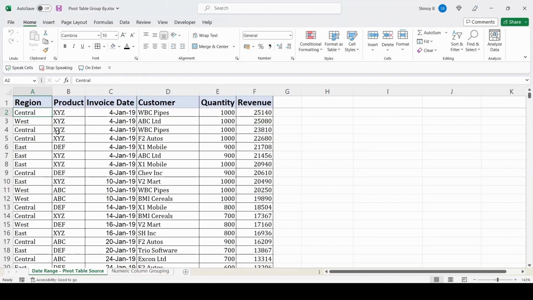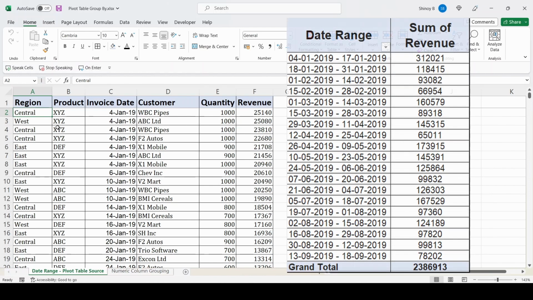In this video, I will show you how to generate a pivot table to show summarized data against a date range instead of absolute dates, like what you see on the right side of the screen.